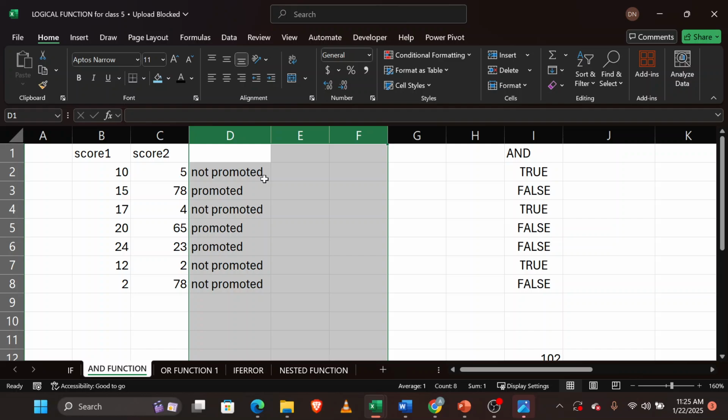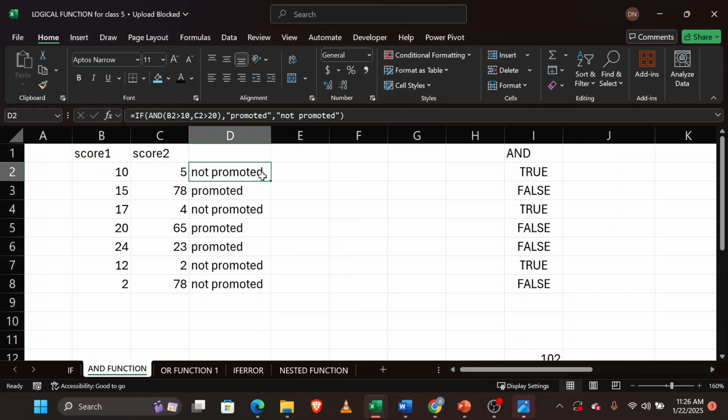So I don't need to go over the AND function, then go over the IF function using the answer that I got from the AND function. I can just tell the IF function that, okay, take whatever the AND function is going to give to you. Don't give me the answer. Just do the calculation in the back and then give me whether it's promoted or not promoted. Do you understand? Yes, ma'am, I understand.